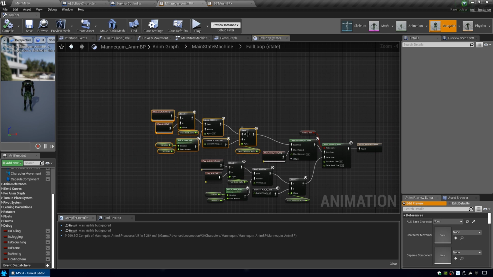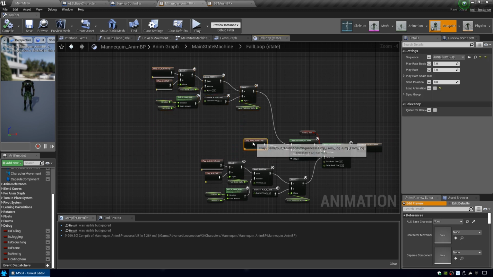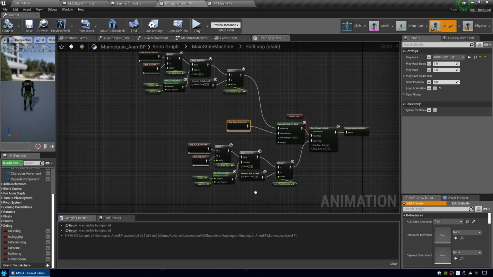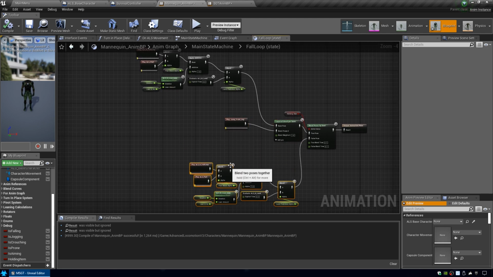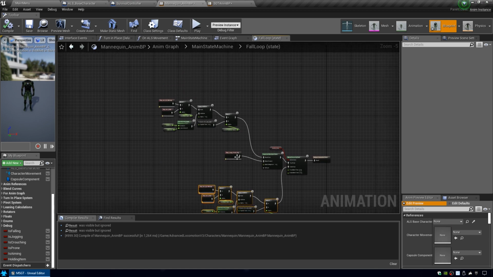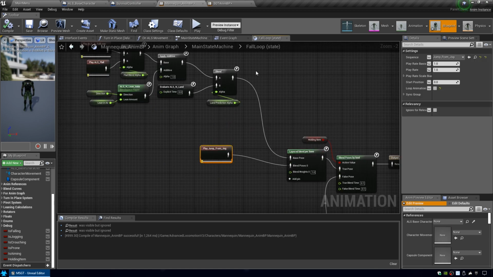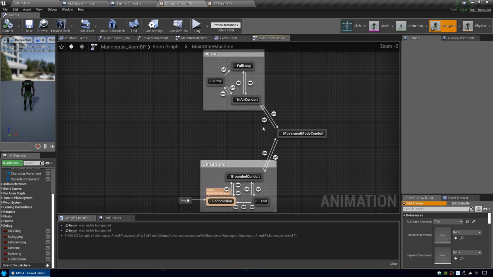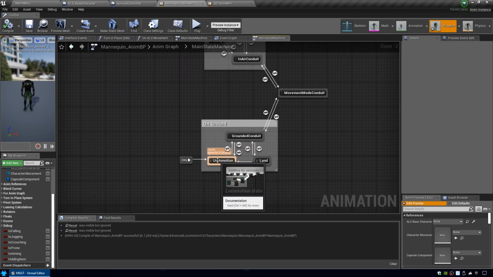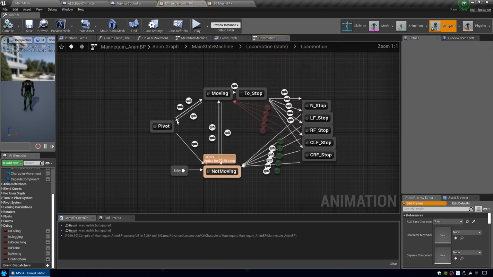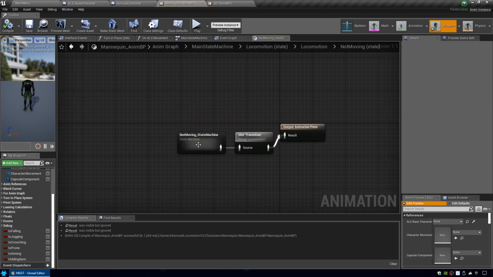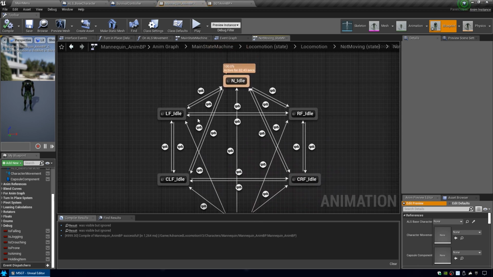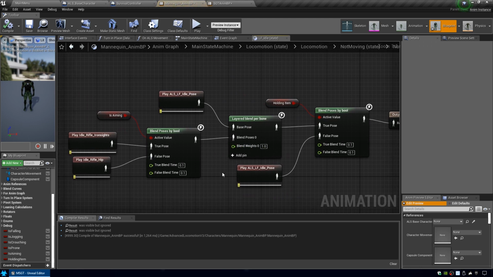So let's kind of move this out a little bit. Here is the play jump from jog that we are going to be replacing. That's the only animation that I think is being strange. So the fall loop, I'm expanding that out a little bit. This is the play jump from jog. Now let's go back to the main state machine. Go to Locomotion now. Go to Locomotion in there. And let's do not moving. We'll open up not moving state machine. And then let's do left foot idle.